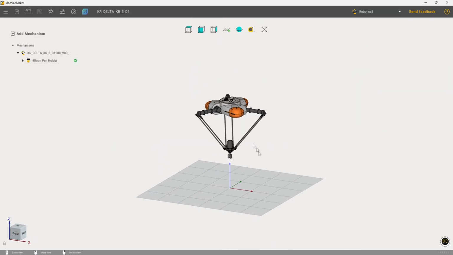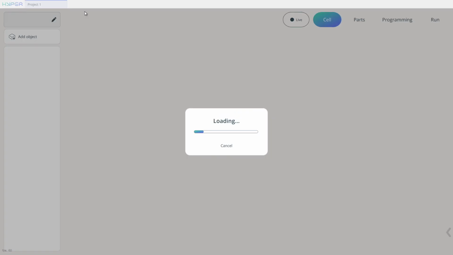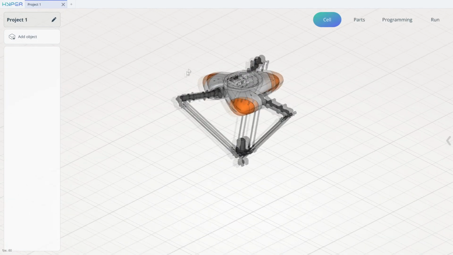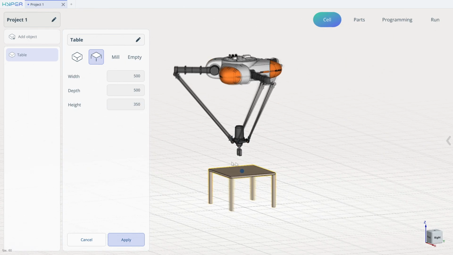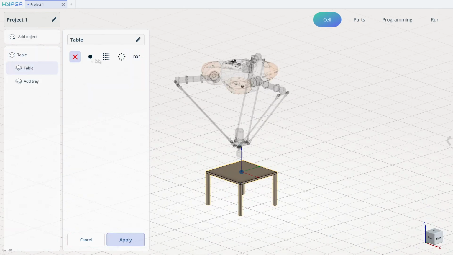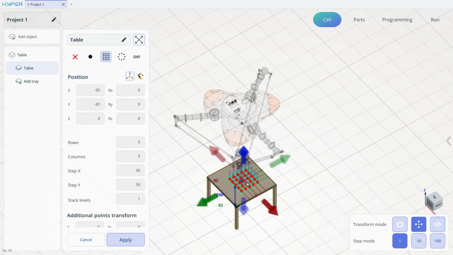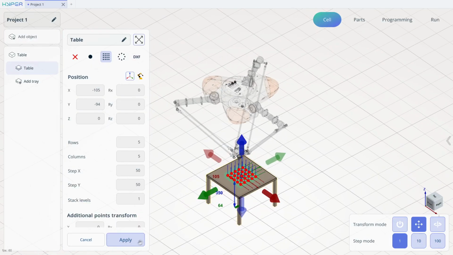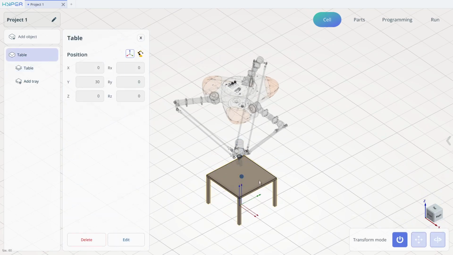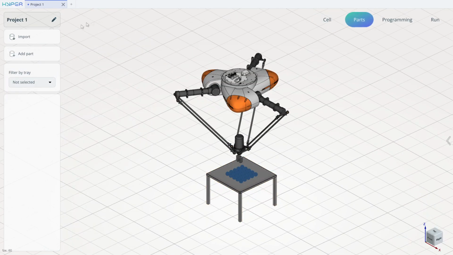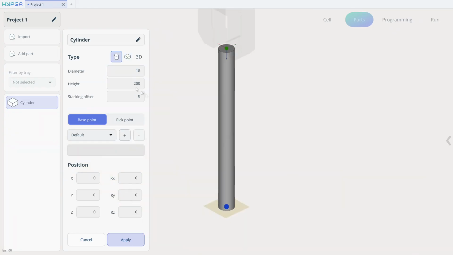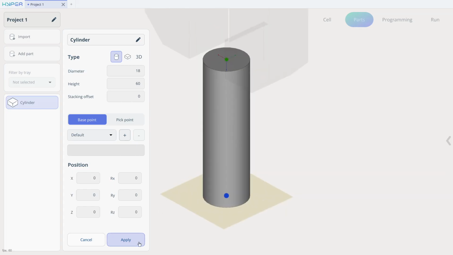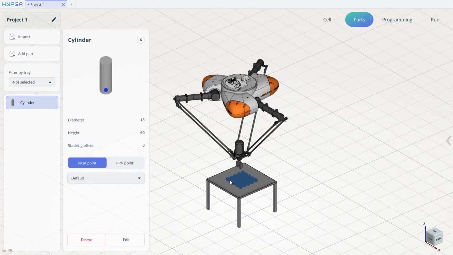Cell has been configured. We will send this cell to ENCY Hyper. We will add an object and a cylinder. We will place them randomly.